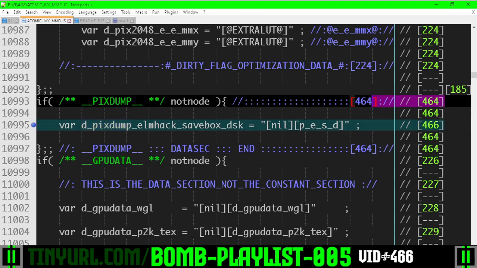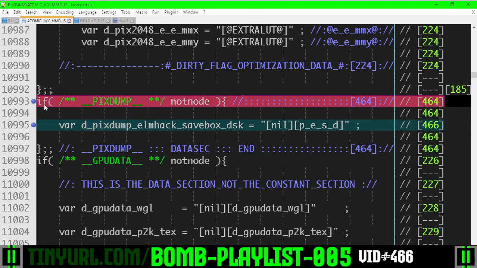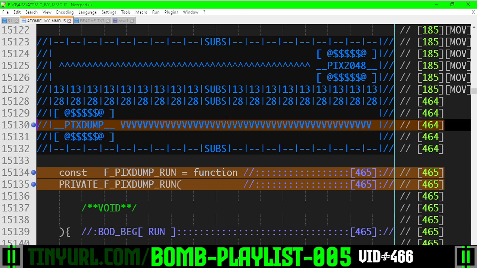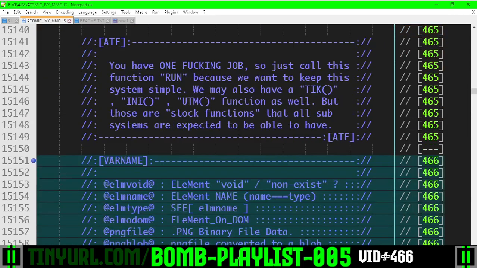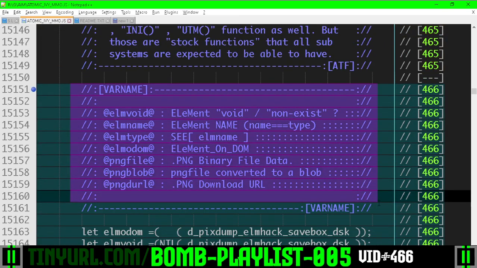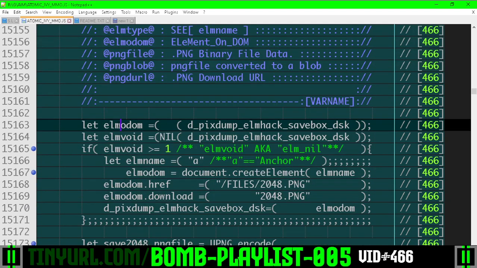This is the Pixdump data section right here. For the top level of Pixdump data, D for data, Pixdump for the system namespace. This is a custom nil type right here. Down here in the Pixdump function section within the run function, we've added a section explaining all of our variable names. This is the element on the domain object model, which is a shorthand reference to the global we created.